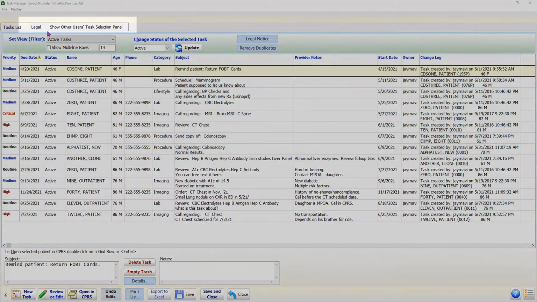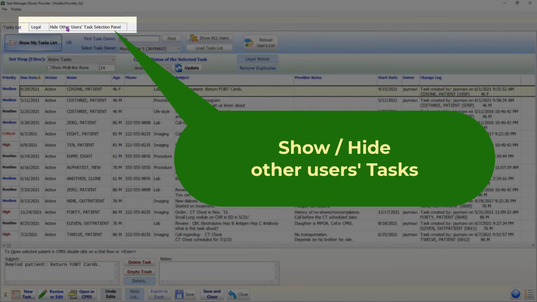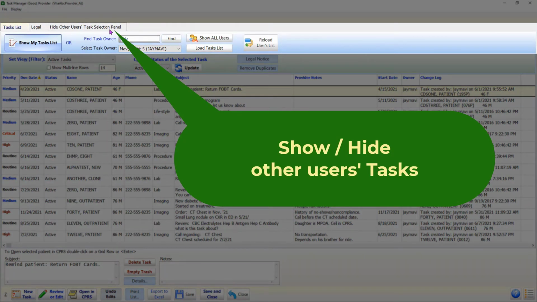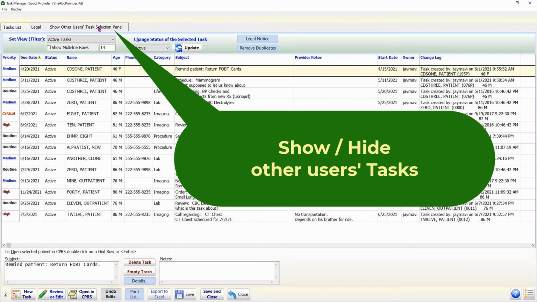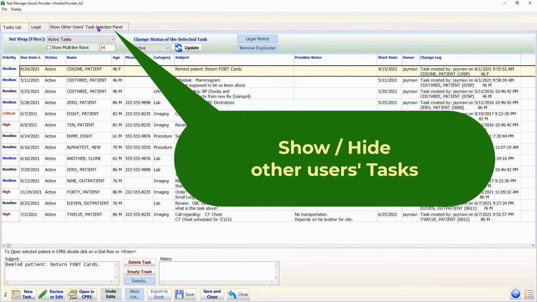On the tasks list page, near the top of the page, note the button named Show Other Users Task Selection Panel. When you click on it, the Other Users Selection Panel is displayed. The button's caption changes to Hide Other Users Task Selection Panel. By default, the Other Users Selection Panel is hidden to maximize the screen space for the tasks list. Using a button click, the user can show or hide this panel as needed.